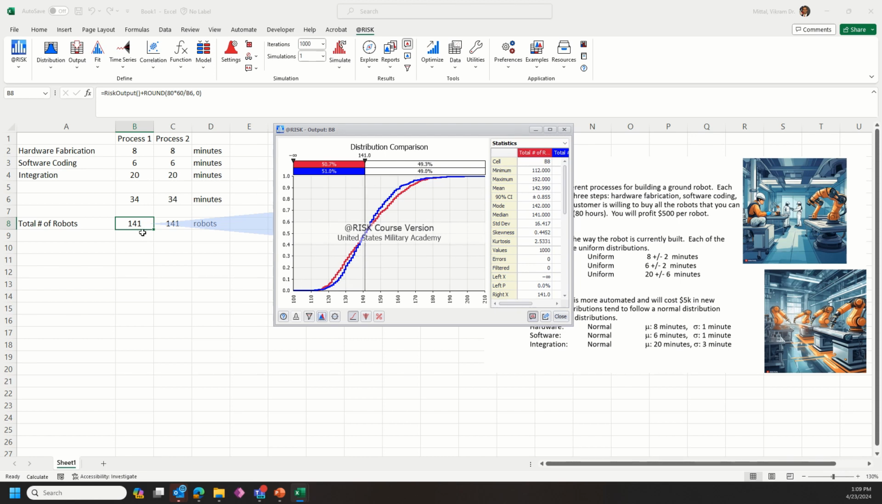So about 50% of the time, process 2 is able to build more robots. And about 50% of the time, process 1, the standard way, is able to build more robots.